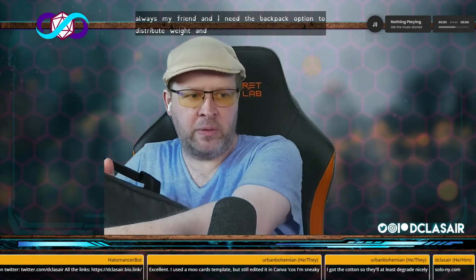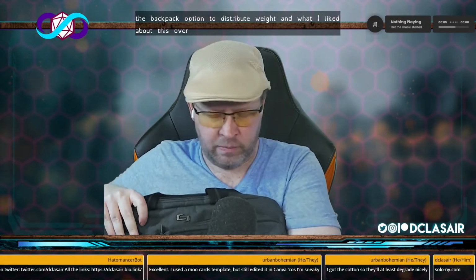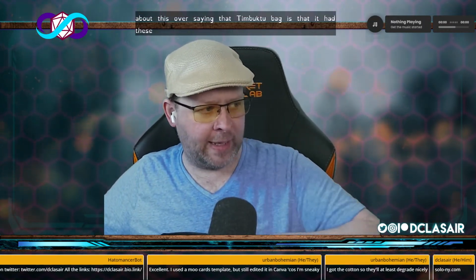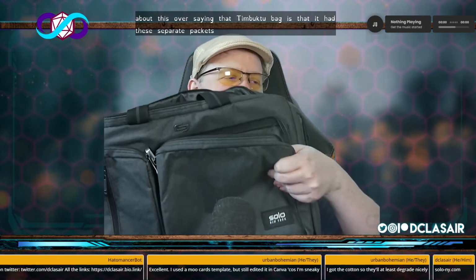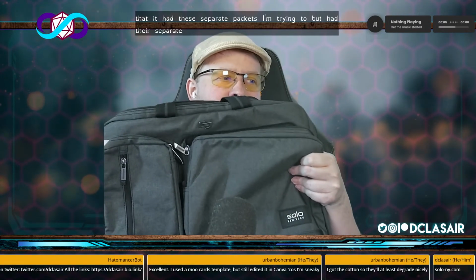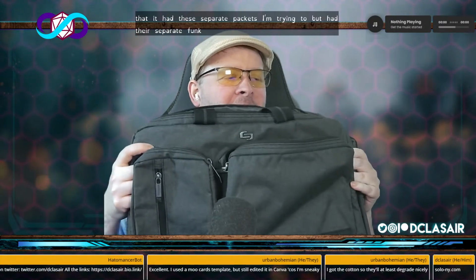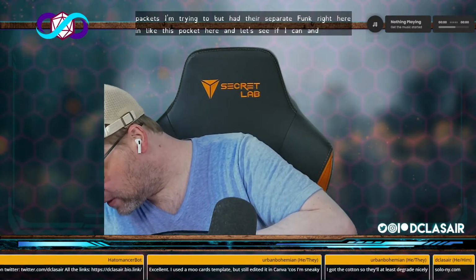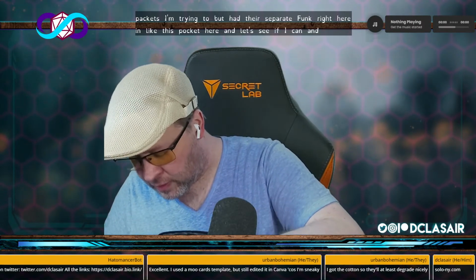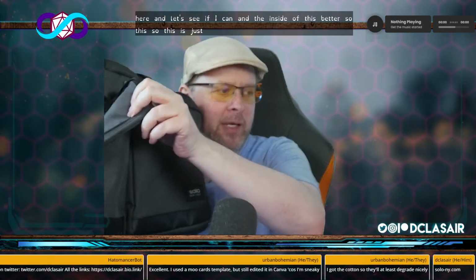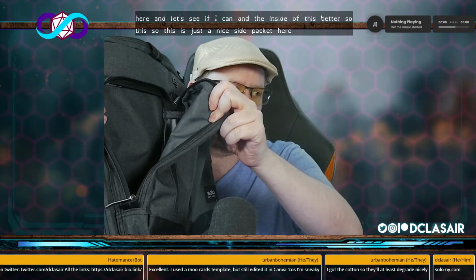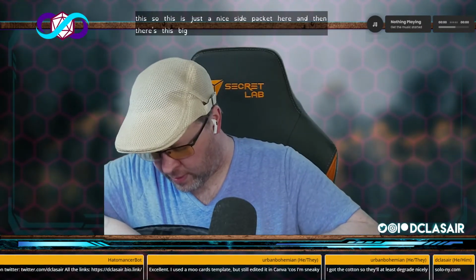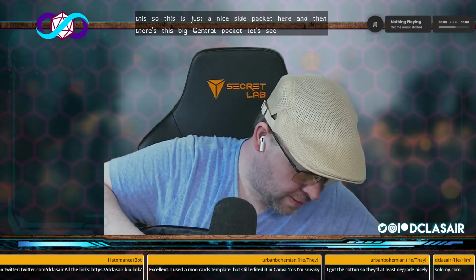What I liked about this, over, say, the Timbuktu bag, is that it had these separate pockets. Right here, like this pocket here. Let's see if I can unzip this. Can I show you the inside of this better? So this is just a nice side pocket here. And then there's this big central pocket.